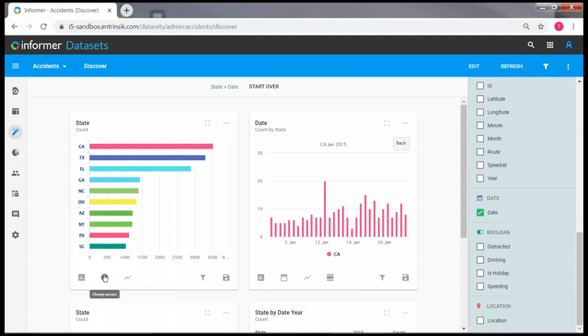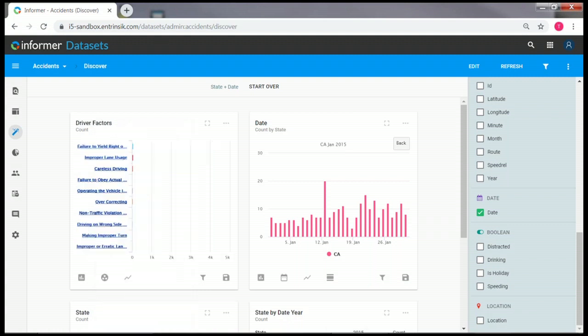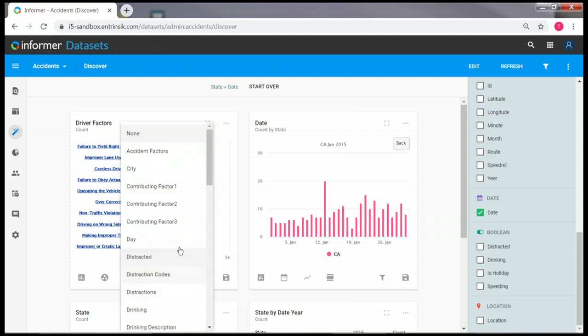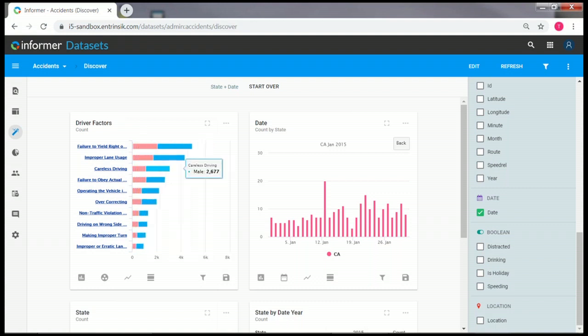You can also change your groupings. So if you didn't want state, you can change the value for how you want to group the data, for example, from state to driver factors. You can also change the series and add a series if you want to break out the chart more granularly. For example, let's say you wanted to see each of the driver factors by gender. So now, the chart has quickly changed to show each of the driver factors by gender.